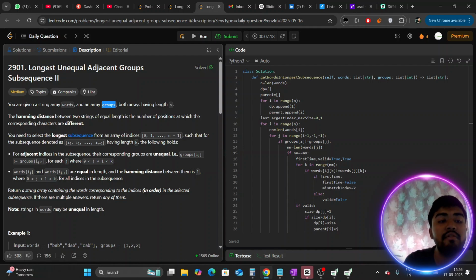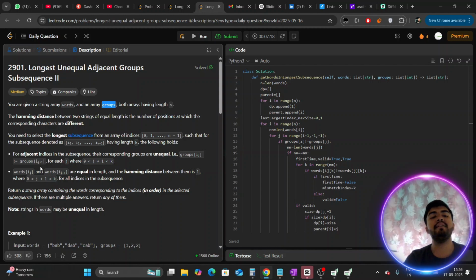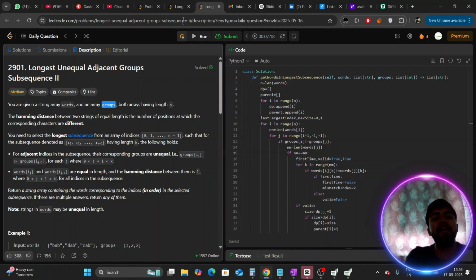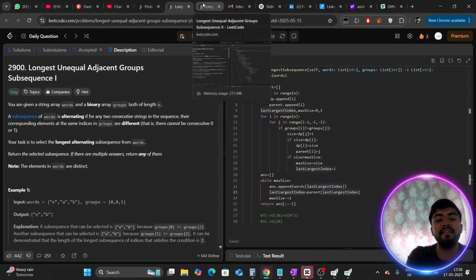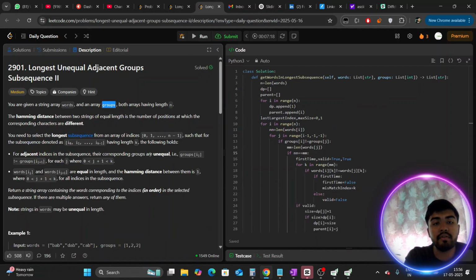Now you need to select the longest subsequence from the indices 0 to n-1, denoted as I0, I1, up to Ik, having length k, such that the following conditions hold. For adjacent indices in the subsequence, their corresponding groups are unequal. I think this condition is also valid here. The subsequence is alternating if for any two consecutive elements in the sequence, their corresponding elements in the groups are different. So they have put exactly the same thing.